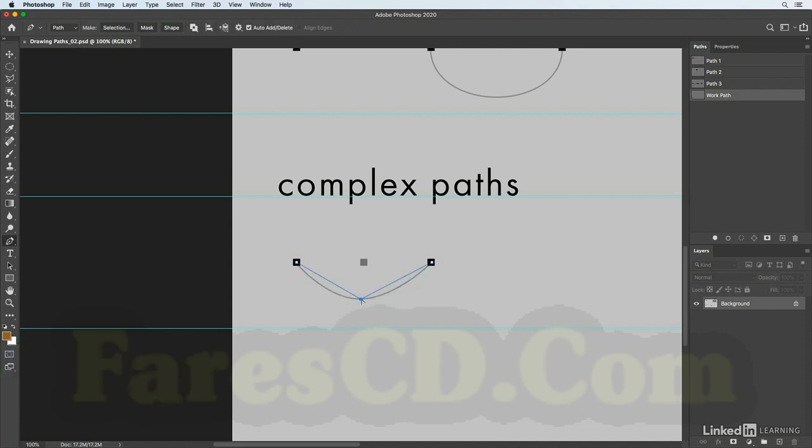And then again, still with the Option key down on the Mac or the Alt key down on Windows, I can click to drag. If I click and drag the other way, I'm going to get a loop. So I'll click and drag to the right. Then I want to finish this path, so I'll hold down the Command key and just click to the right.